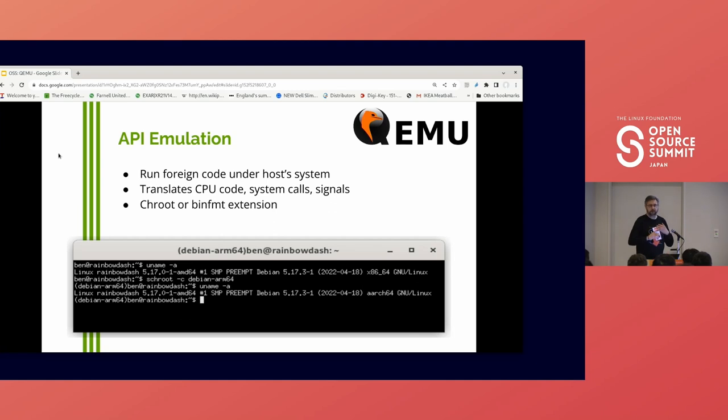So this is very useful if you're doing, say, a chroot into a foreign system. You can set up a chroot or set up a binfmt extension. There's documentation for that, and often your distribution will do that for you.